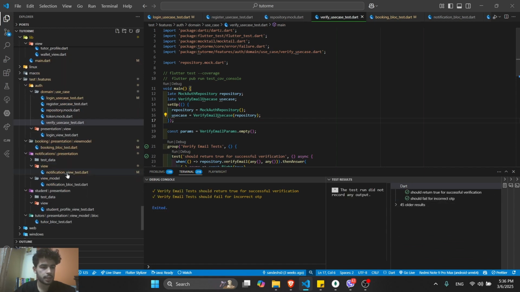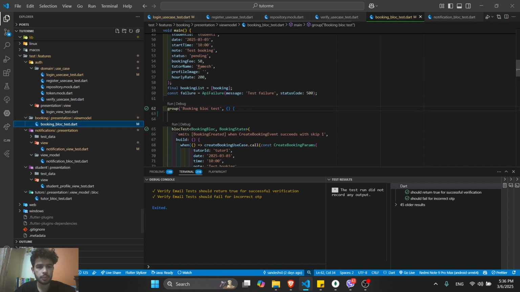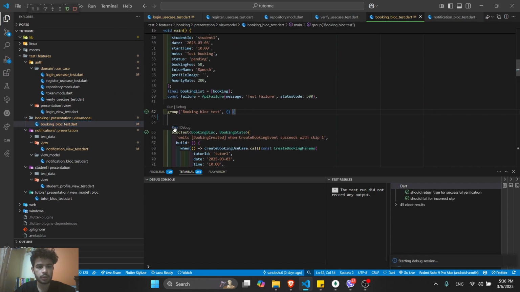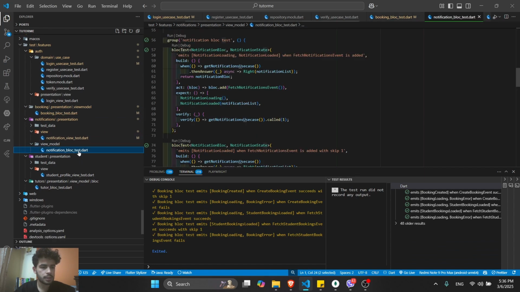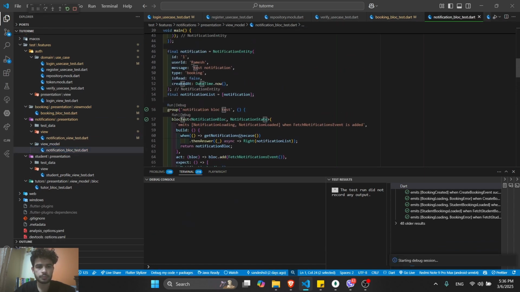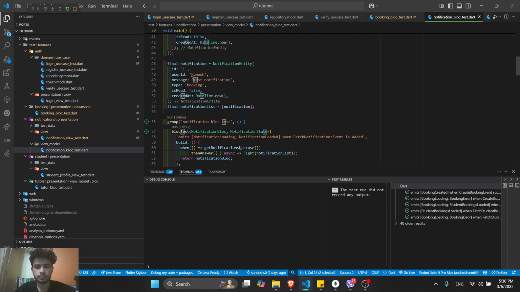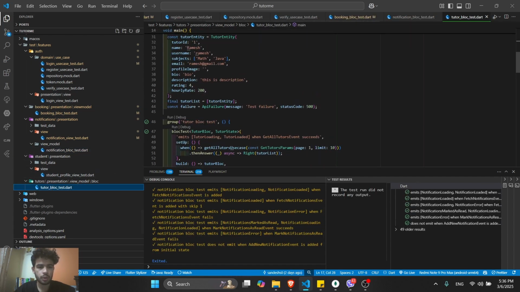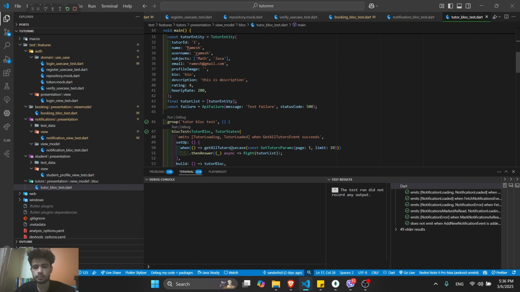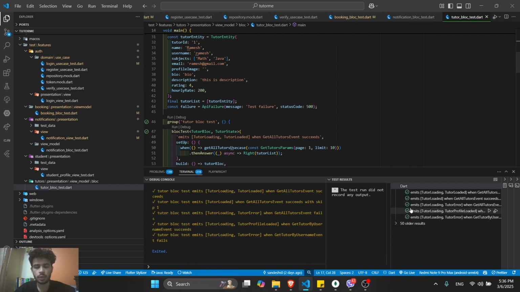Now let's see how the bloc testing has been performed. Let's run the test of the booking bloc. As you can see, all the 5 test cases have passed. Now let's test the notification bloc. As you can see, all the test cases have passed here as well. Similarly, the tutor bloc test, all the test cases have passed.